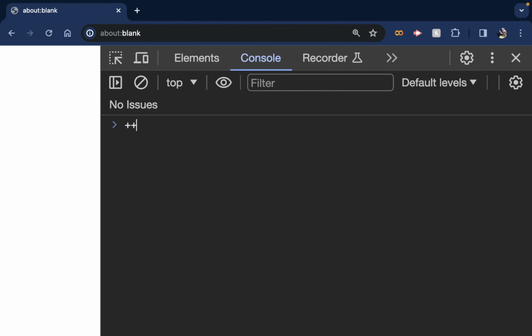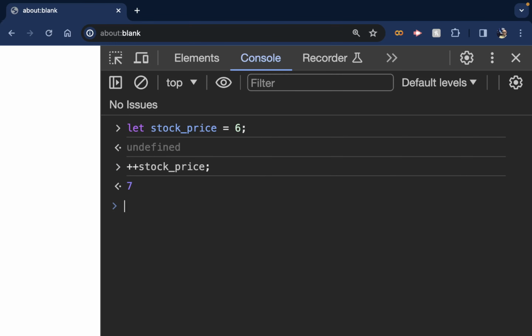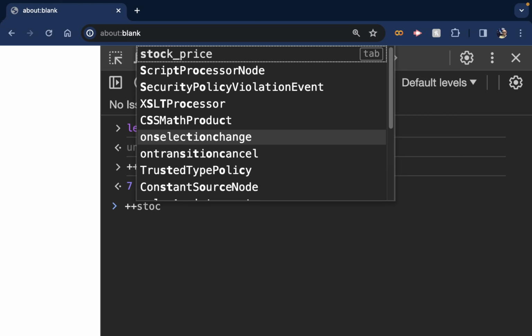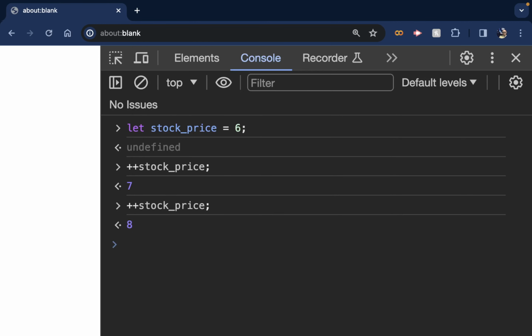Okay, so let's do something like: let stockPrice equal to, let's say, 6. Okay, well, if you want to increment it, you can use the ++ and then stockPrice, and this will increase it by 1. Okay, if we do ++stockPrice again, it will increase it to 8.